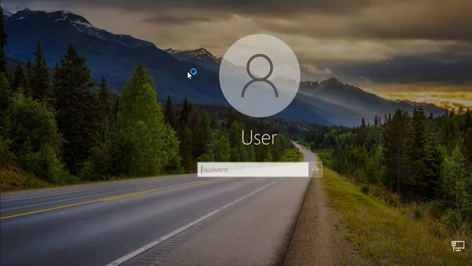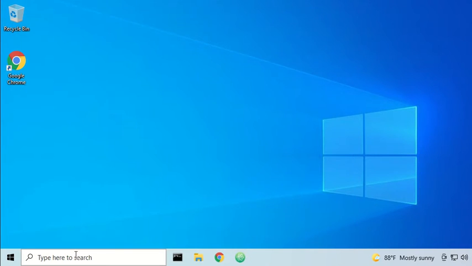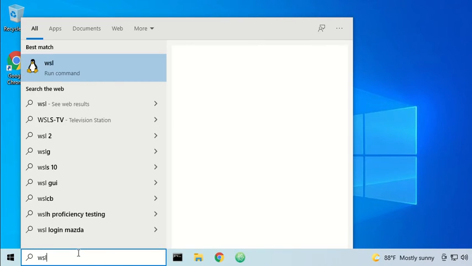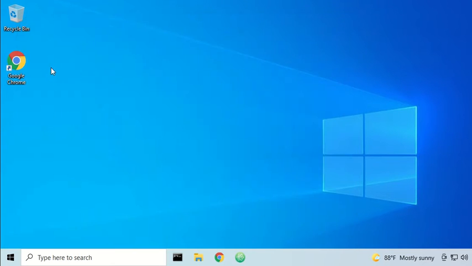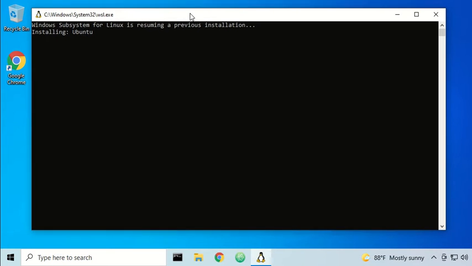Okay. And we can just log in with our user, and in the search bar, let's see if we can type WSL, and so there it is. We can click on that, and now we see we have WSL.exe.